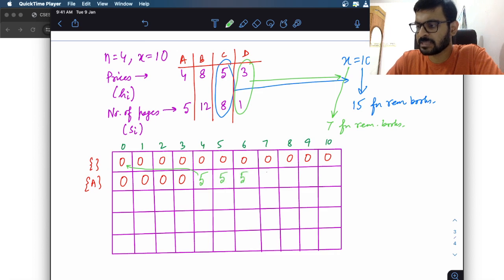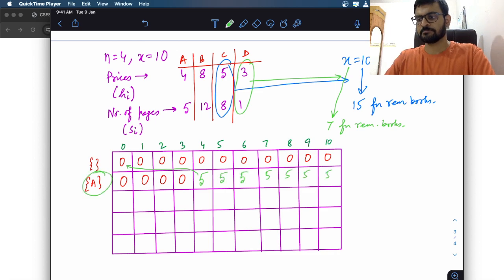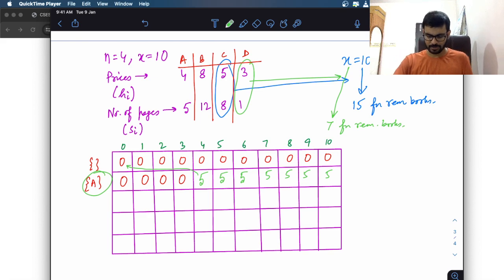What does this 5 mean? This means, with this possibility, what is the maximum number of pages that you can get with only A being there, only that book being present, not the other books? 5 is the maximum possibility.